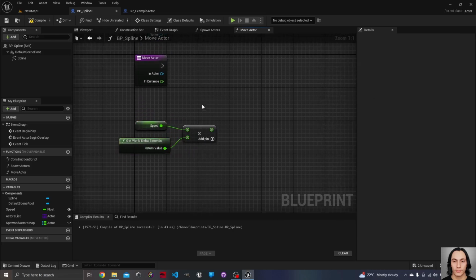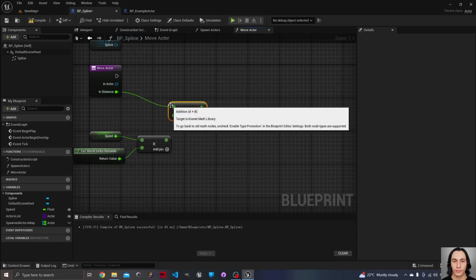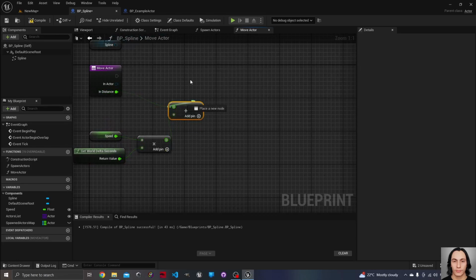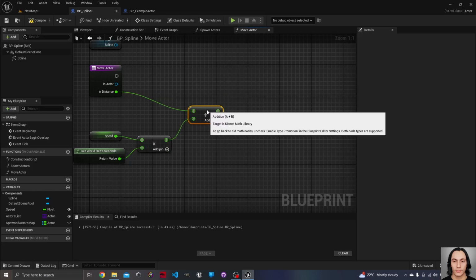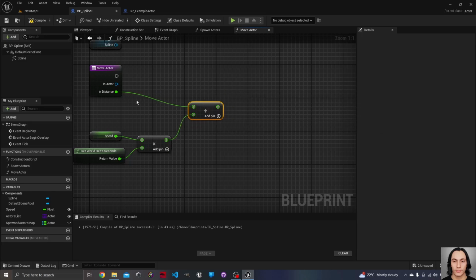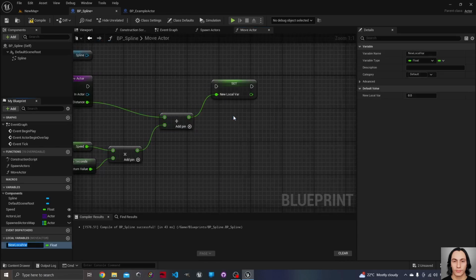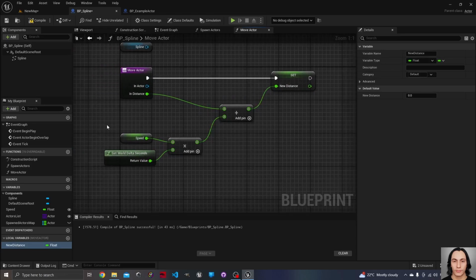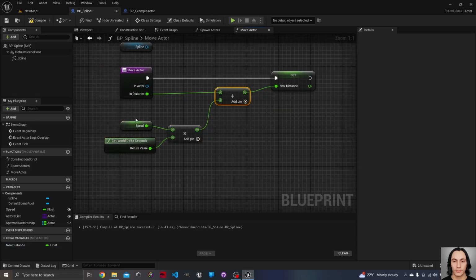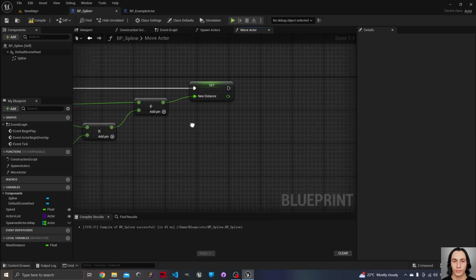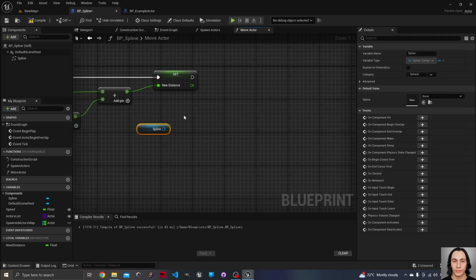So let's get the speed, let's multiply it by the world delta seconds, the FPS of our game. Let's multiply it here, and let's add it to the actual distance, the distance on which the actor is already placed along the spline. So let's add it, and let's promote it to a local variable. Let's call it new distance. Okay, so here we have the new distance, the distance that will be used later to move the actor.